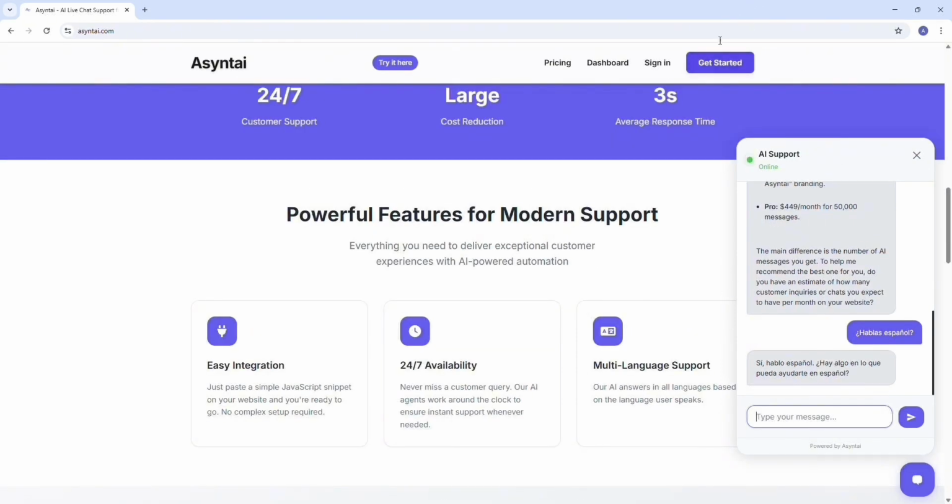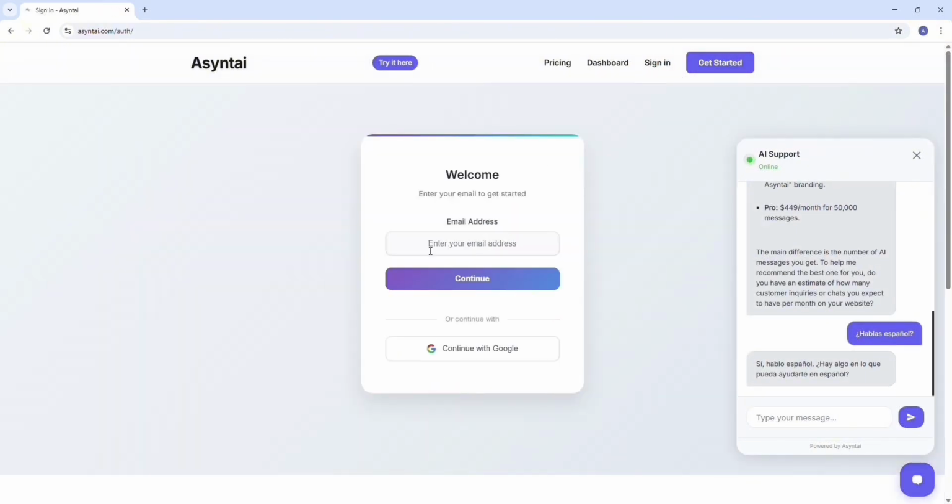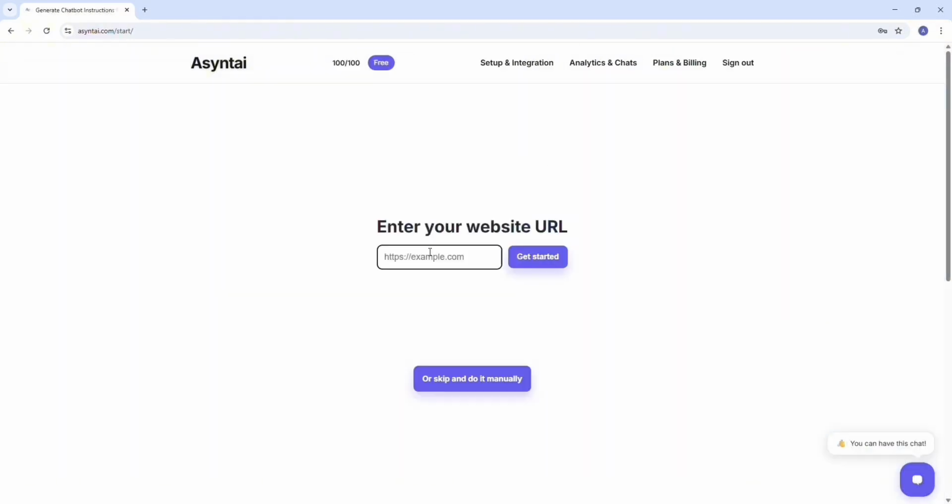If you want to have this on your own website, go to asentai.com, create an account by clicking Get Started. Next, you can enter your website URL. If you do, the AI will crawl your site to learn what it's about and prepare instructions for itself.